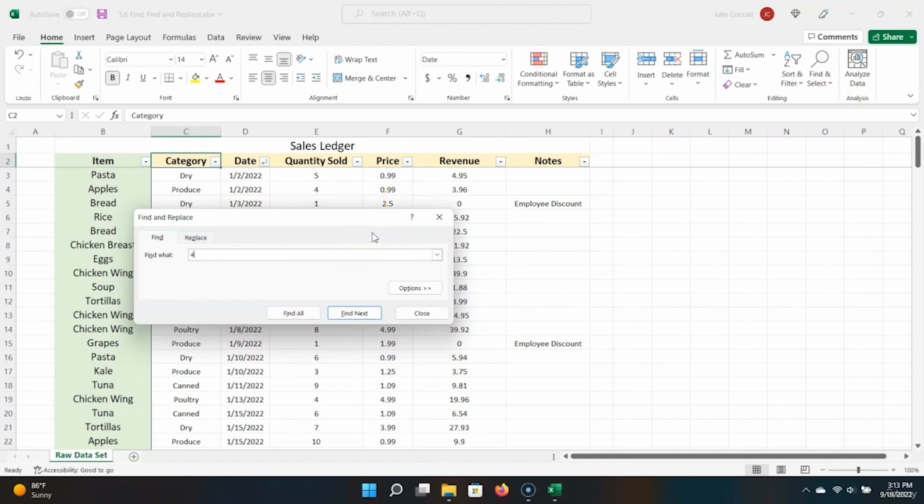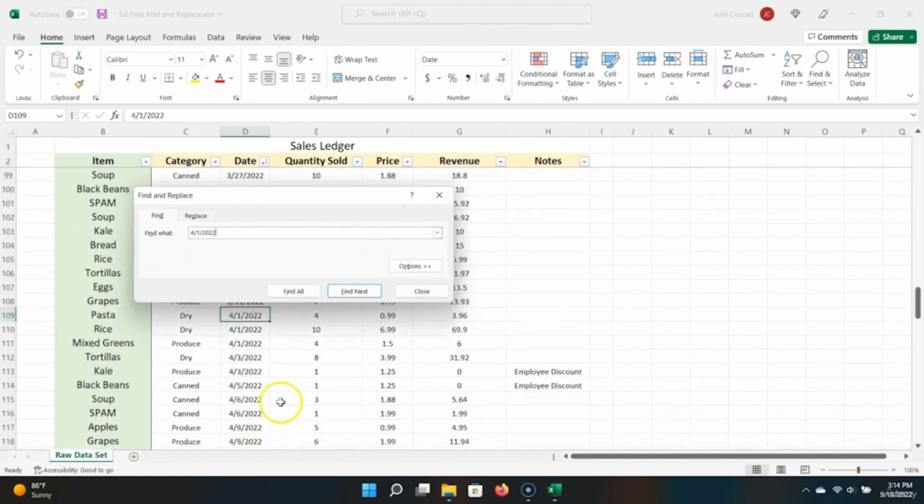So I'm going to type in 4/1/2022. I hit enter, and Excel will bring me to the first instance with which it happens. I hit enter again, it'll bring me to the next, and I hit enter, it'll bring me to the next.